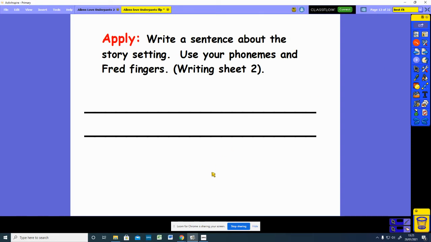Okay, time to apply what we have learned. Now we know what story settings are, and we know the story setting for our story. We are going to write a sentence about the story setting, and we're going to do this together before you go off and do it by yourselves. Remember, you use your phonemes and your Fred fingers to help you with your writing. So, let's say the sentence that we're going to write together first. It is set in a garden.